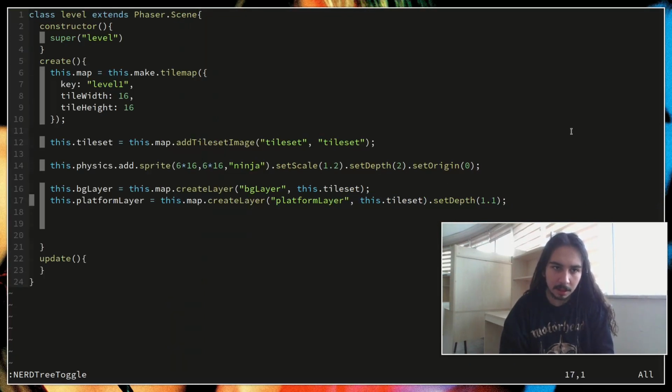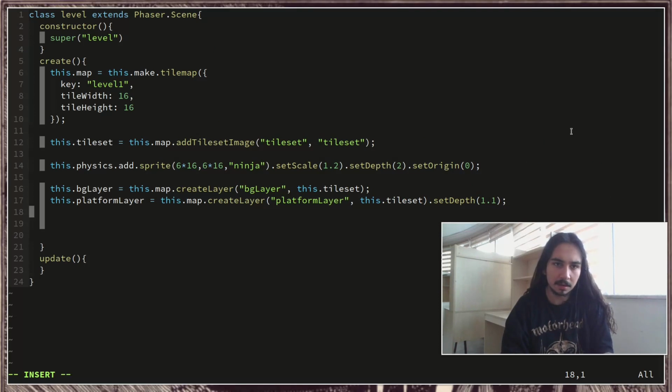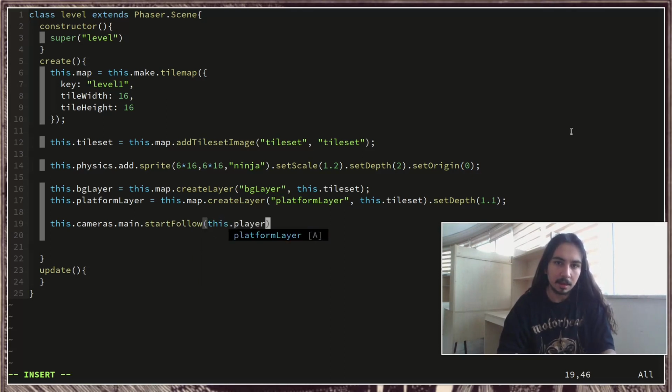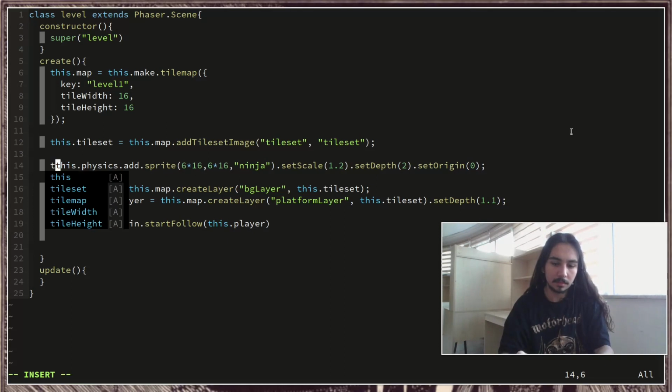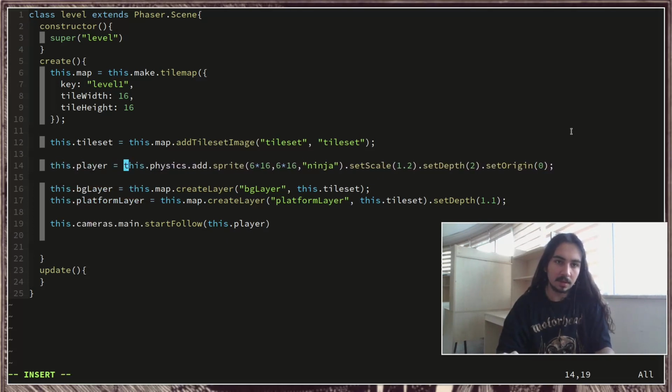We were adding the platform layer, I guess. We added it and we set our location, and we were just about to set the camera. Now we have to say this.cameras.main.startFollow(this.player), and we will call this sprite player, this.player.